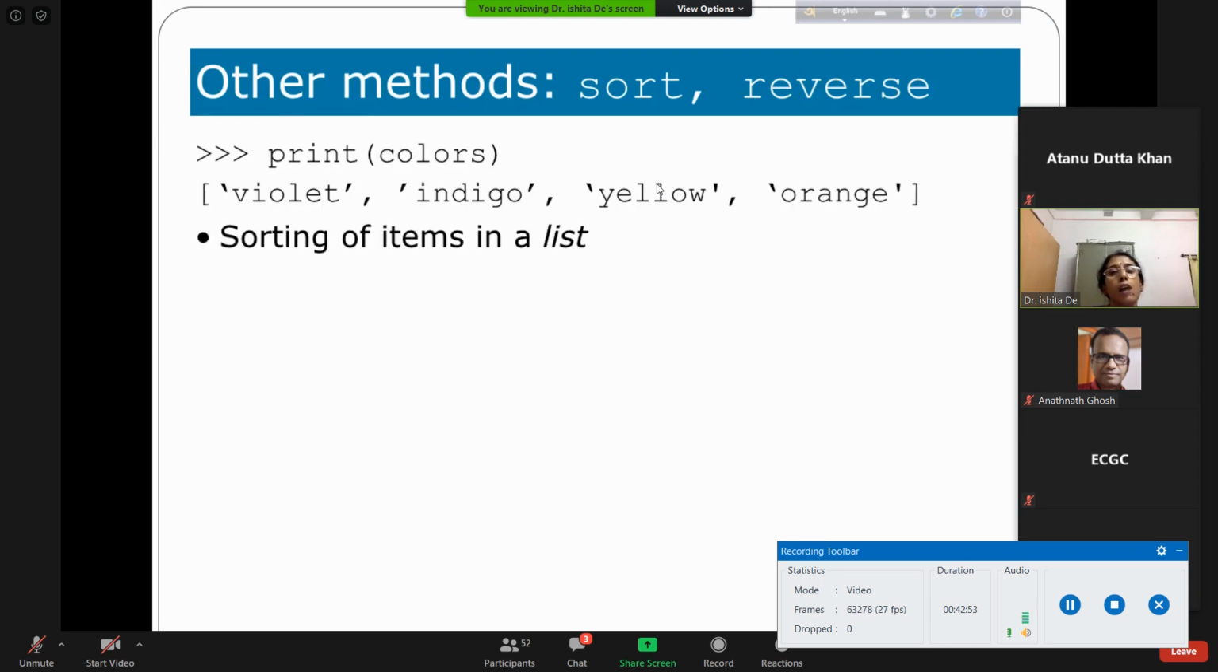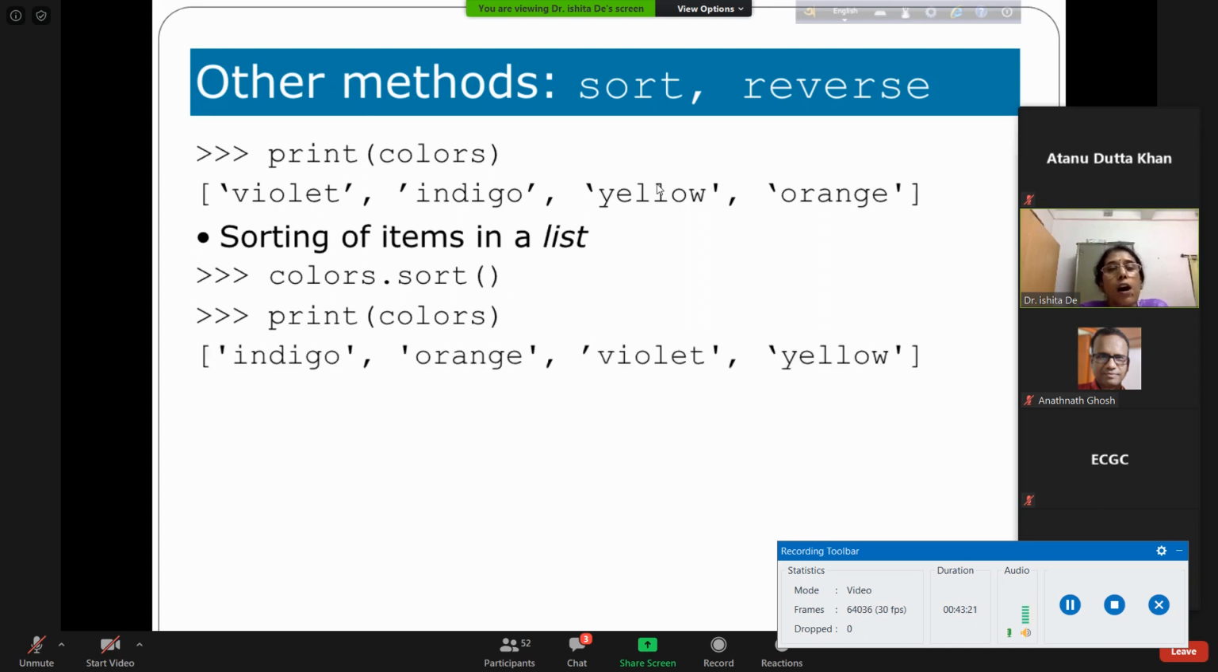So for that, I'm showing this on this colors list. Print colors. So this is our colors list: violet, indigo, yellow, orange. And sorting is done in a very simple way: colors.sort. Sort is a function, so you have to put the parentheses. And print colors will give us the previous items. Items are the same, but the arrangement is different. First indigo, then orange, then violet, then yellow.